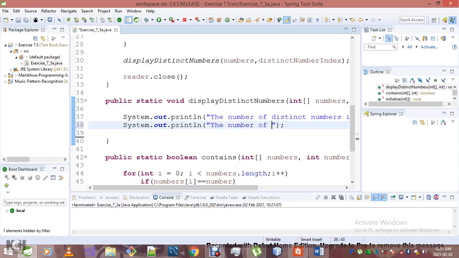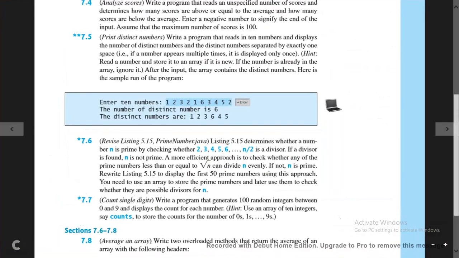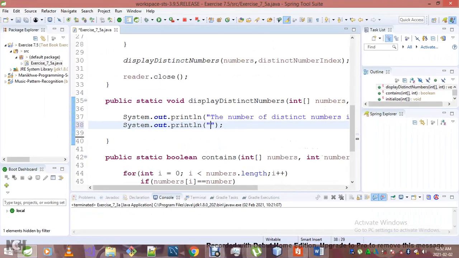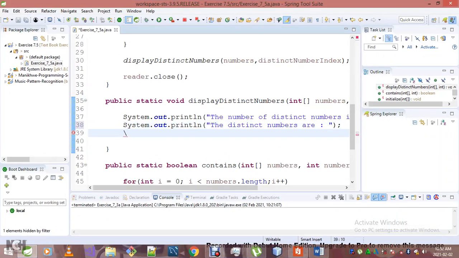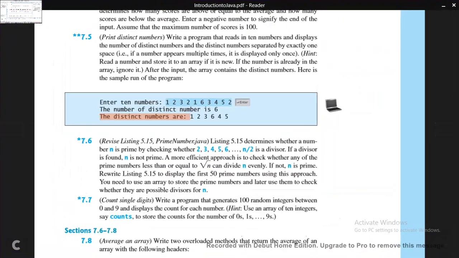The number of the distinct numbers are... that is what I've gotta do. Okay, now let's display the distinct numbers.